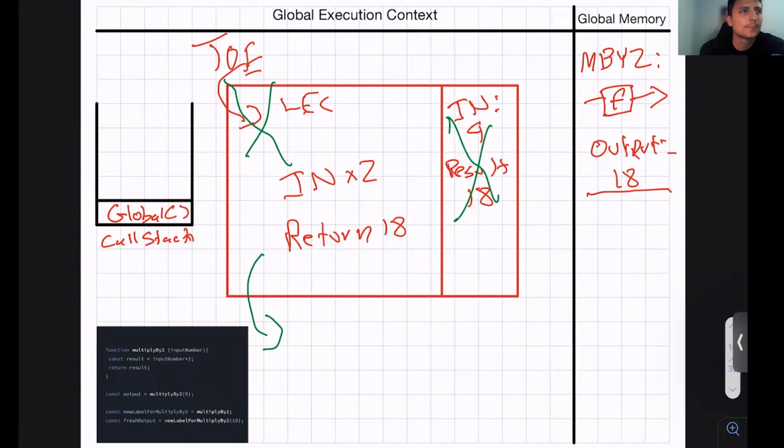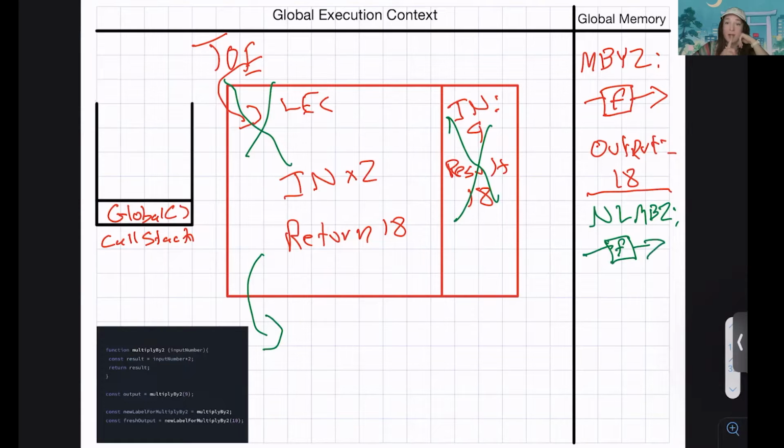Now we're gonna declare a constant variable labeled new label for multiply by 2, assign it to the function definition of multiply by 2. I think that's how you say it. And then we're gonna declare. I'm gonna pause you real quick. Yeah, you're right. We are pointing at that function definition. What did we just talk about? Is it going to be the same function definition, or is it going to be a copied function definition?